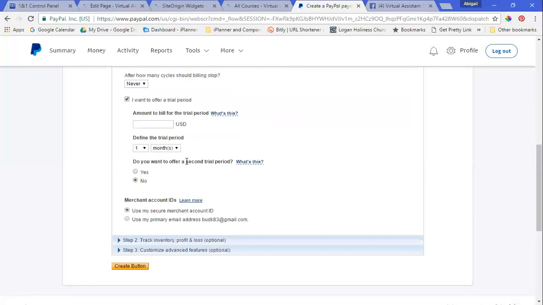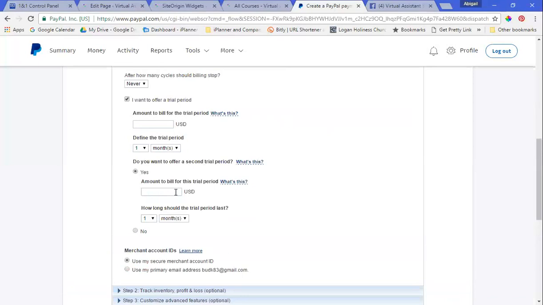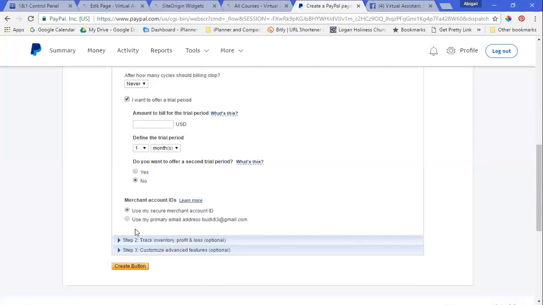If you want to offer them a second trial period, say they get to the end of that first trial period, they just really have not had enough time to figure out whether this is really the way they want to go. Say they've had 7 days of the trial period. You want to offer them a second trial period. You can choose to bill for that second trial period if you wish, or you can leave it free and say, okay, that's fine, I'm going to give you another 7 days. But then after that, if you still haven't decided, then either you will be billed or you're going to have to cancel. If you don't want to do that, then just leave it at no.